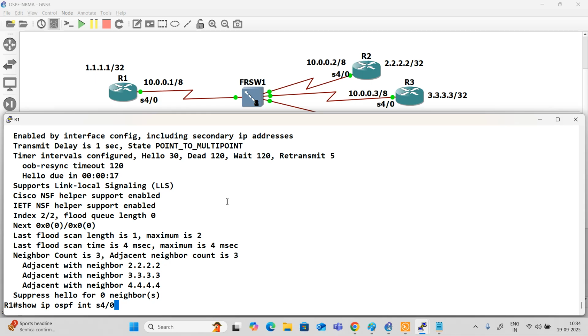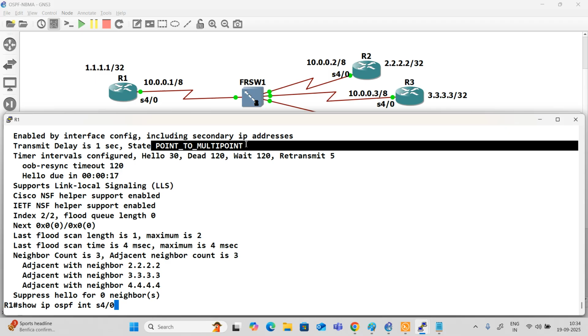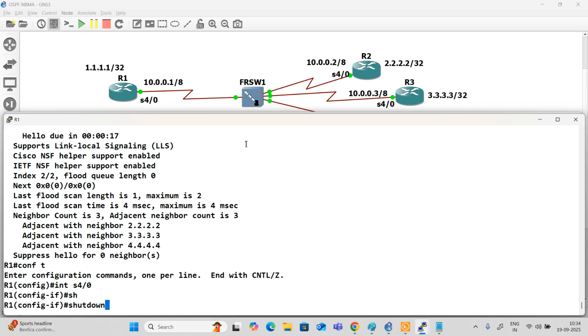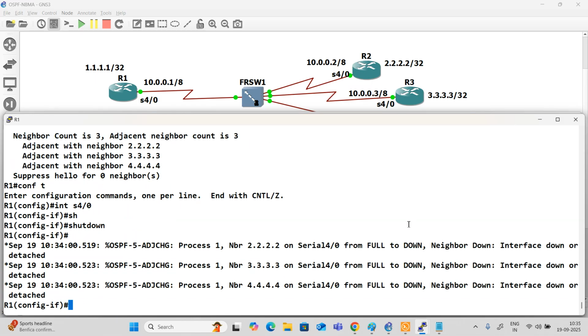Okay, so what is next? Next one is point-to-multipoint non-broadcast. See, it's the same point-to-multipoint only, but we are going to additionally add one more keyword, non-broadcast. First, let me shut down all the ports and then I will explain to you. I've shut down.